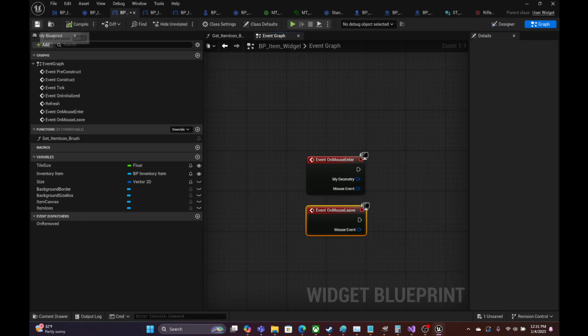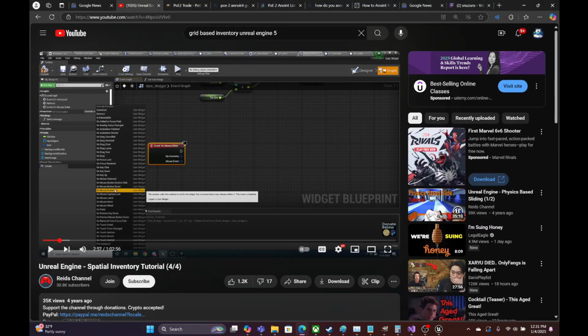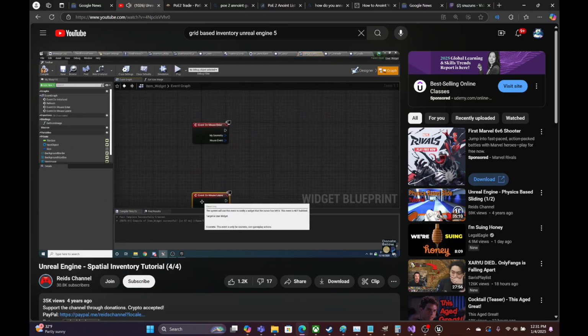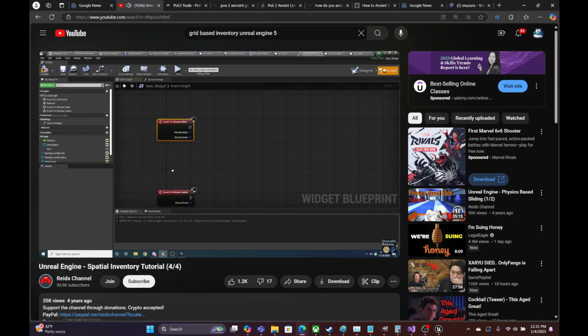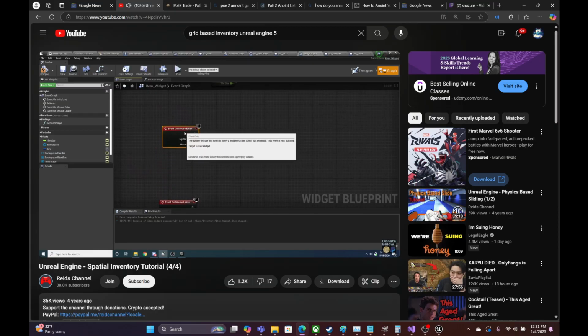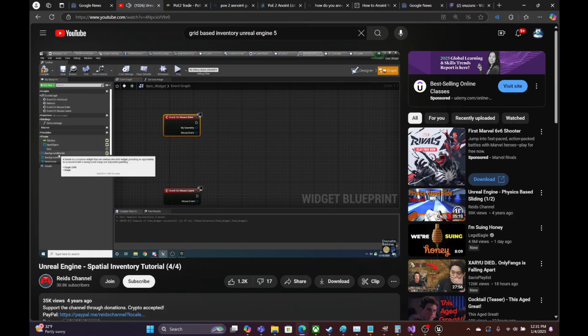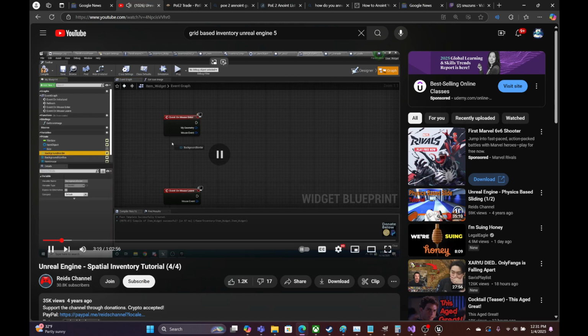Okay, what is it called? On mouse leave. Okay, so these events get called obviously when the mouse enters this section or when it leaves this section of the UI. So when it enters this section, we can safely assume that the mouse is hovering over the item. So all we wanted to do is drag in the background border.